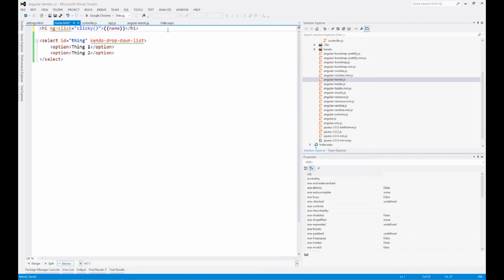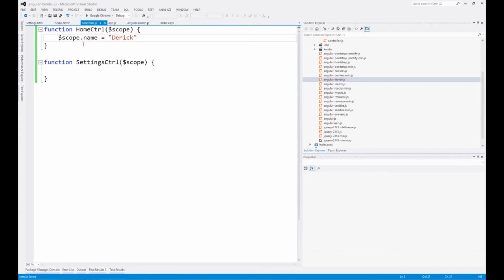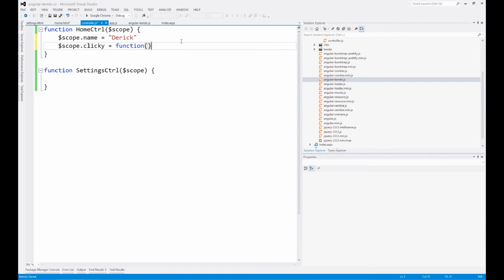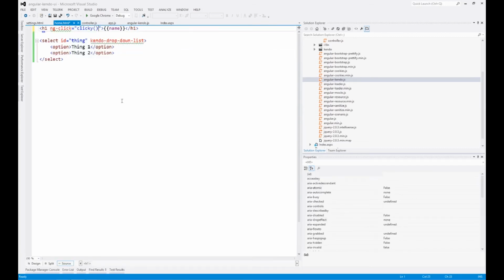So you could say clicky, like that, and then you would come over to your controller and add it in. Remember, scope's like your view model. Anything that you put on the scope is accessible from the DOM into a function, and then you could do something here, something awesome. So that's essentially how AngularJS works, and of course everything's kind of messed up now. I'm not sure what I did wrong there, but that should give you an idea of how Angular sort of thinks about the world, and it's kind of a mind shift. It really is.